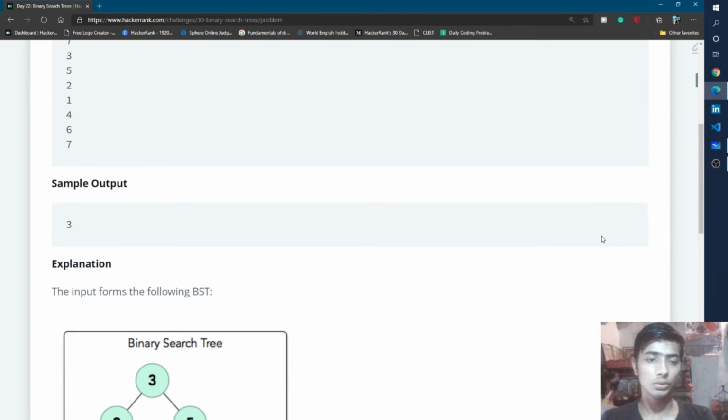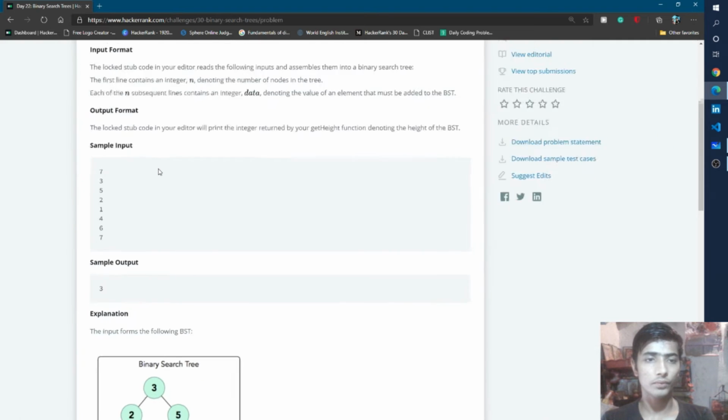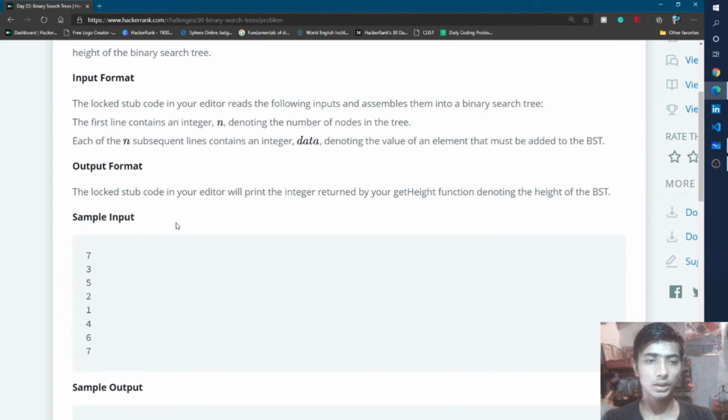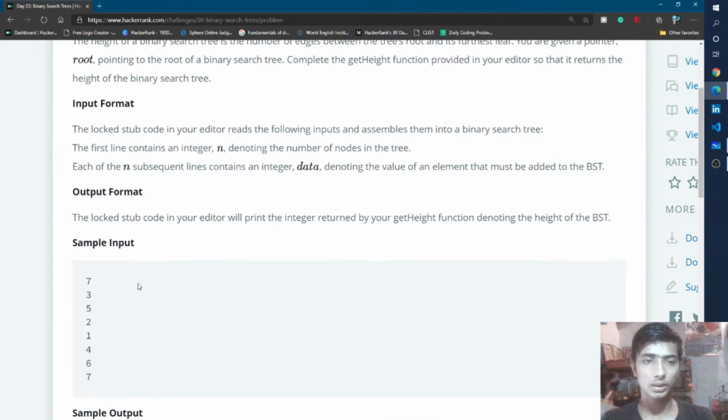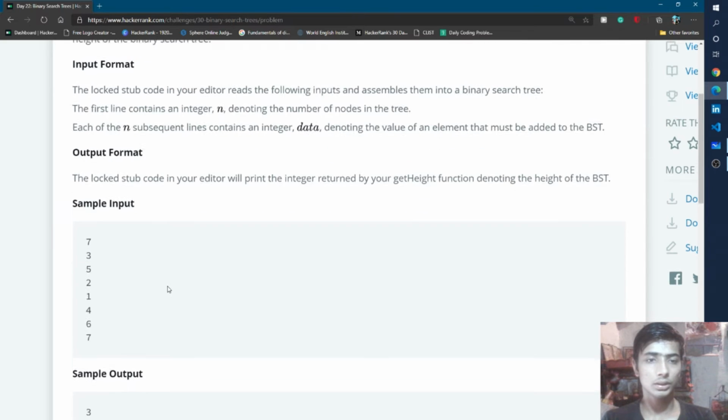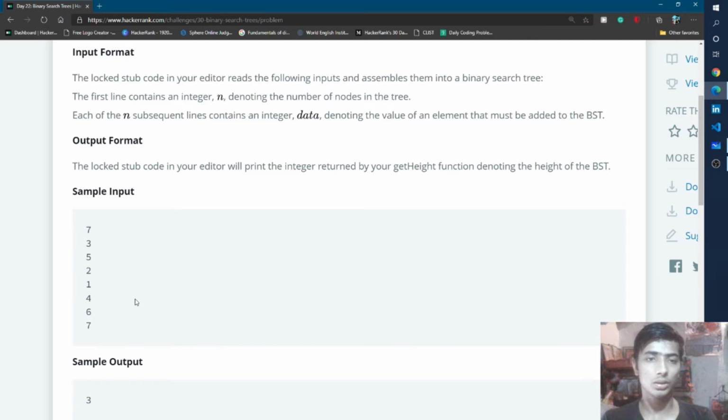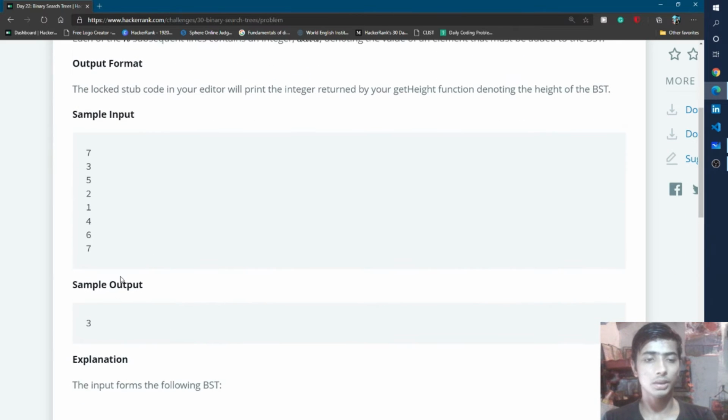So I go to the sample input. Here in the first line the 7 is present, so that is n, and then n subsequent lines each containing an integer. That means after the 7, lines are present and each line contains an integer denoting the value of the data of this BST. And here the sample output is 3. That means the height of this binary search tree is 3.